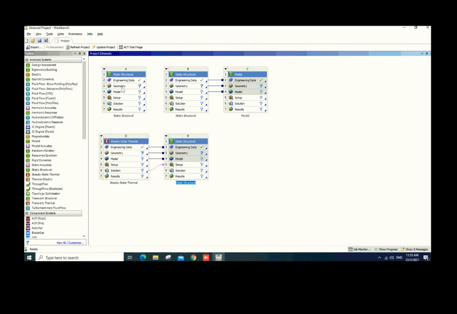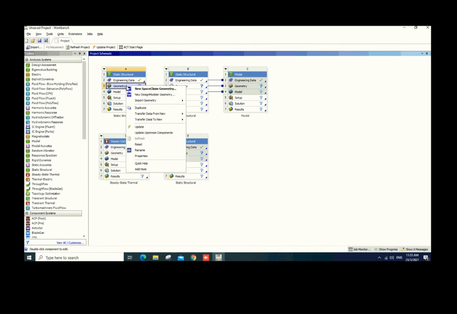In terms of geometry, if you right click on it, you can import, of course, any geometry available in any form, such as SolidWorks.